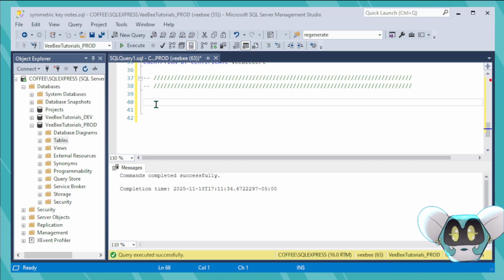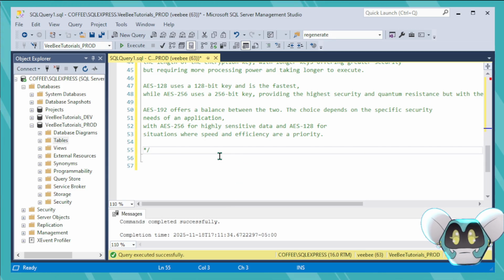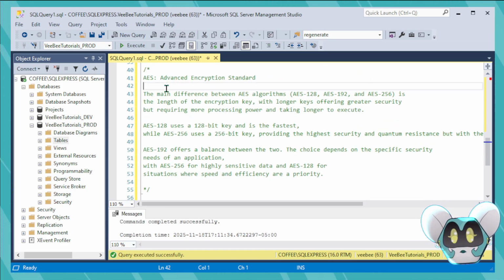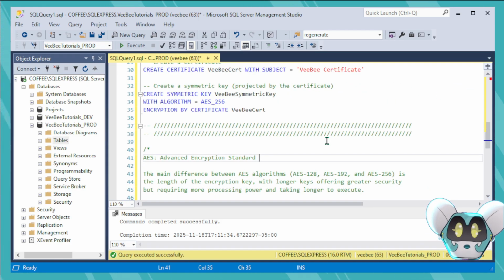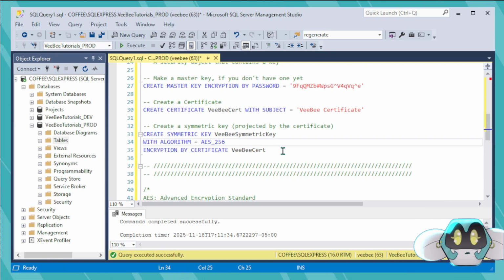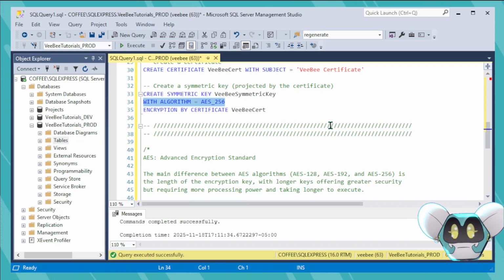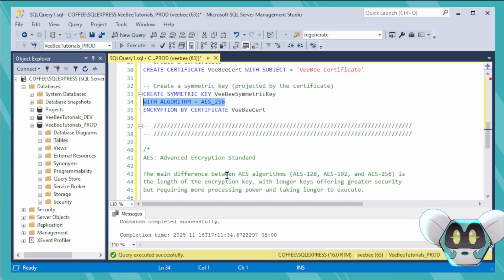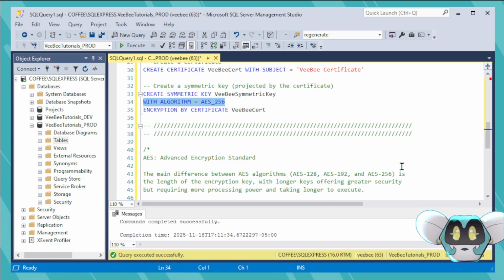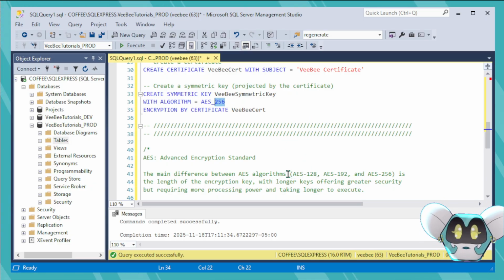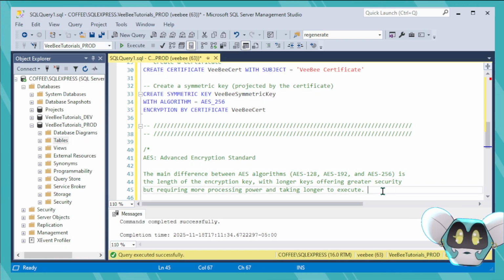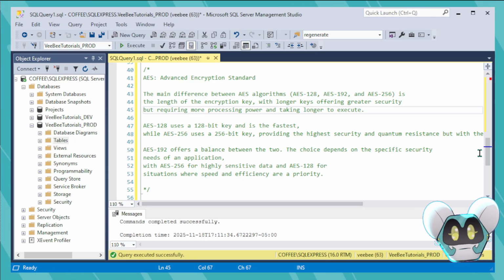A quick note that I copied ahead of time. So while looking at this algorithm, what does AES stand for? What is the 256? What is that? Right here in the middle. So AES is Advanced Encryption Standard. So basically, the different numbers mean the length of the encryption key. So you can have AES 128, 192, 256. So the bigger the number, the more secure it is.